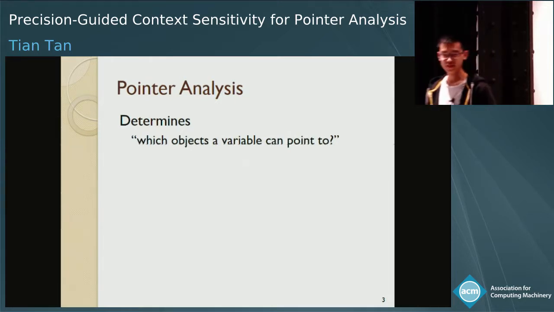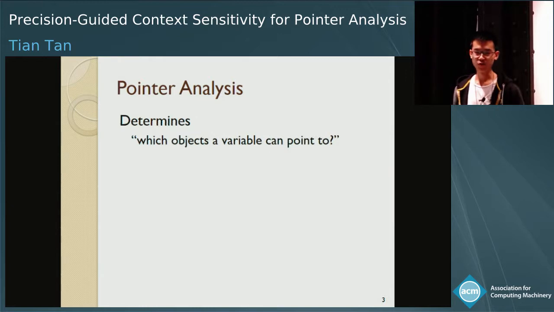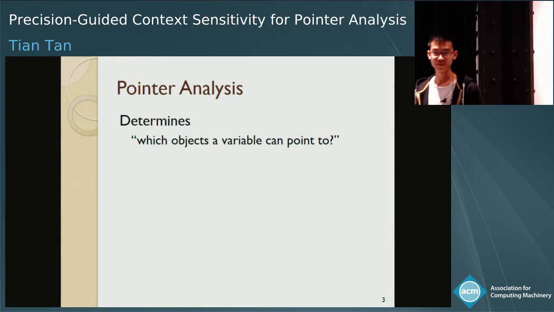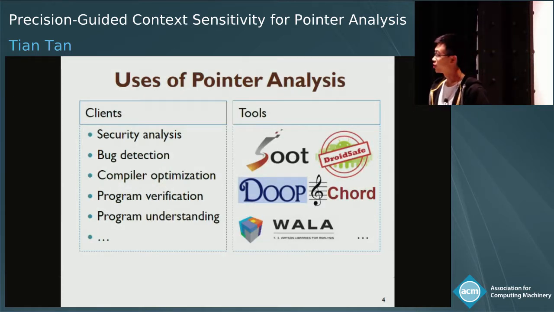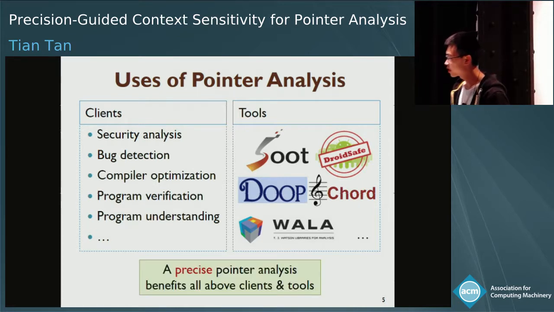Pointer analysis is a fundamental static analysis. It determines which objects a variable can point to during runtime. As a fundamental static analysis, pointer analysis is used by many clients and implemented in many analysis tools. So a precise pointer analysis will benefit all these clients and all these tools.